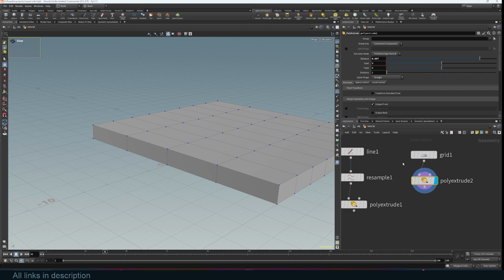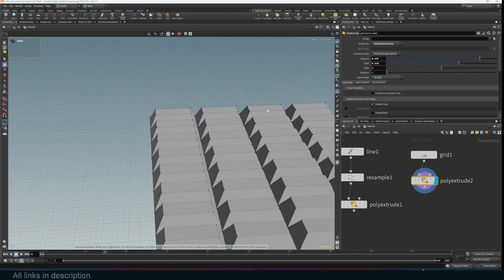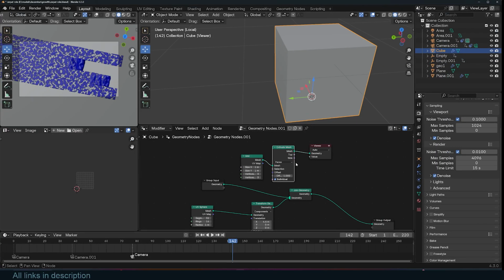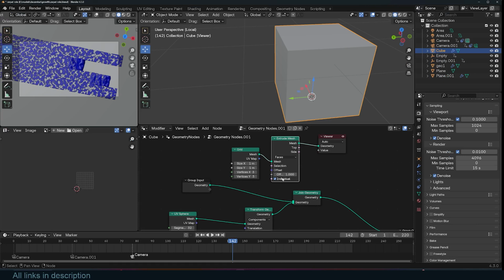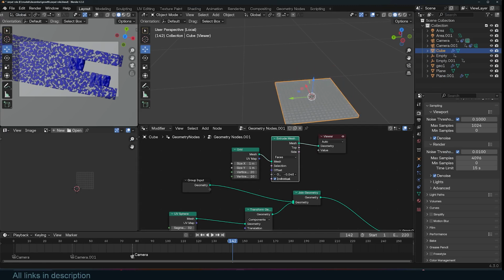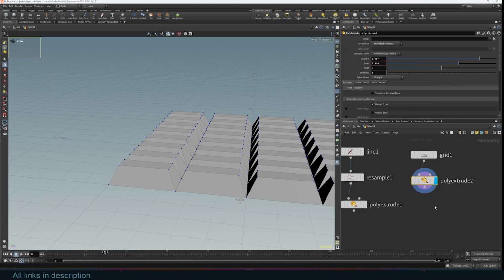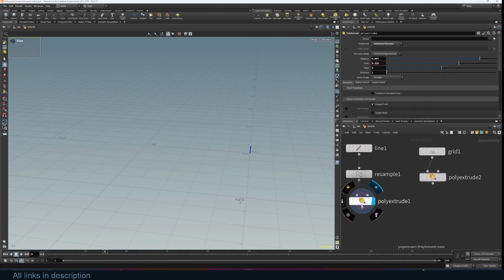It also has the same settings as Blender, so I can even extrude individual elements and maybe increase the inset. And this is similar behavior to what you have with Blender. So if we had more subdivisions here, we can get the same behavior from this node. But let me go back to the wire.